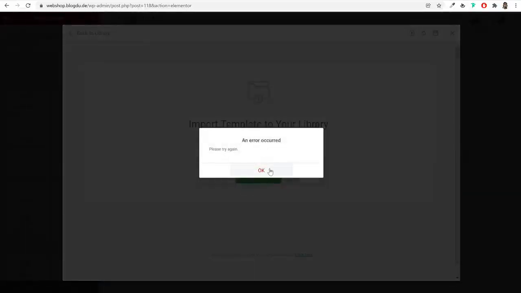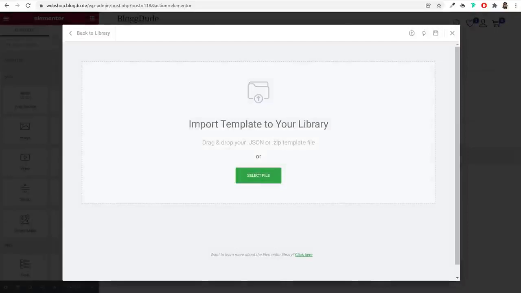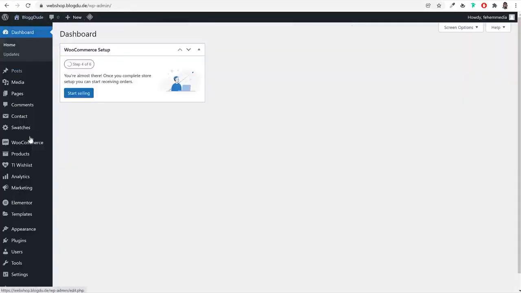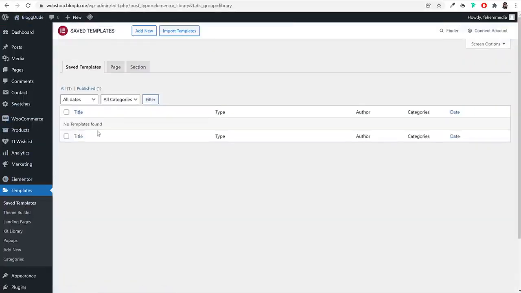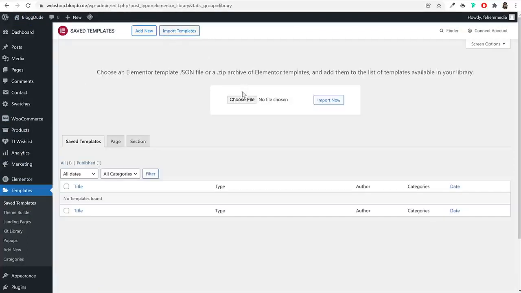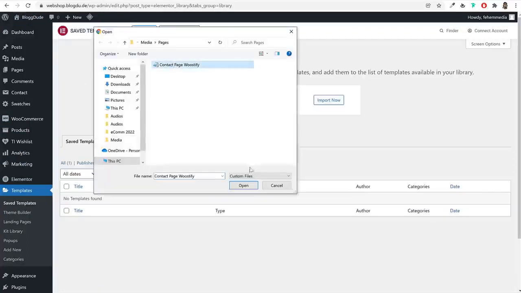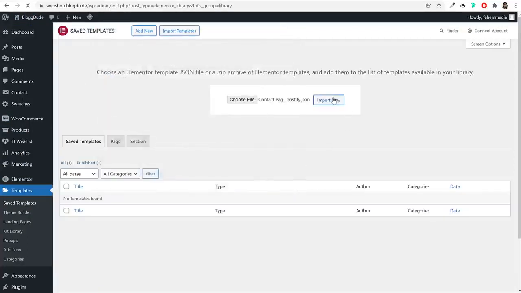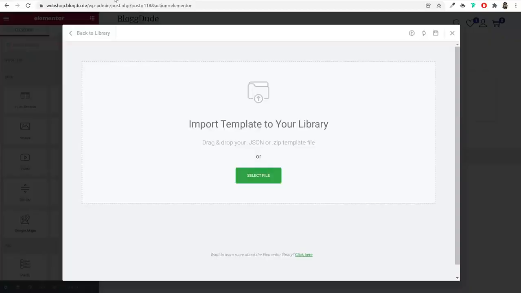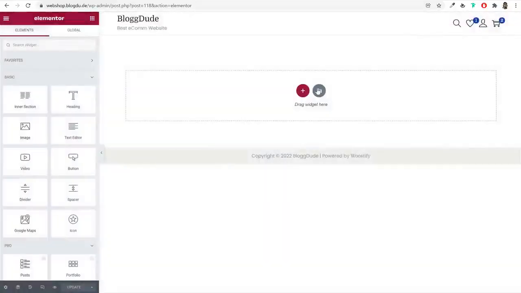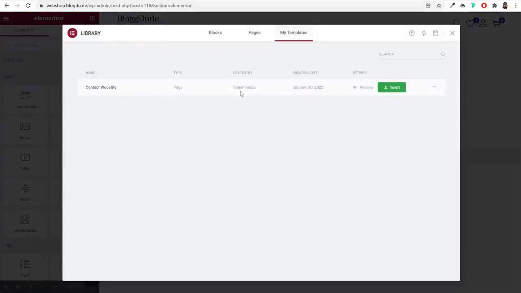Open that. If you see an error occurred, please try again or anything like that, you can go to your dashboard, click on templates, and you can import that from here. So click on import templates, choose file, select contact page Woostify and import it from here. And now as you can see, this is imported. You can come back. Let's try it again. Click on add template. And now as you can see, it is showing insert this.